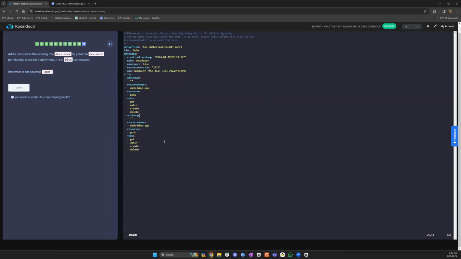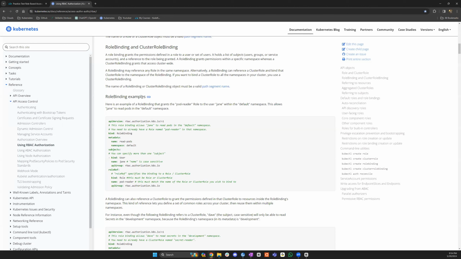And what I did to just confirm it, I went over here and did a Control F, looking for deploy, just to see the syntax of it.